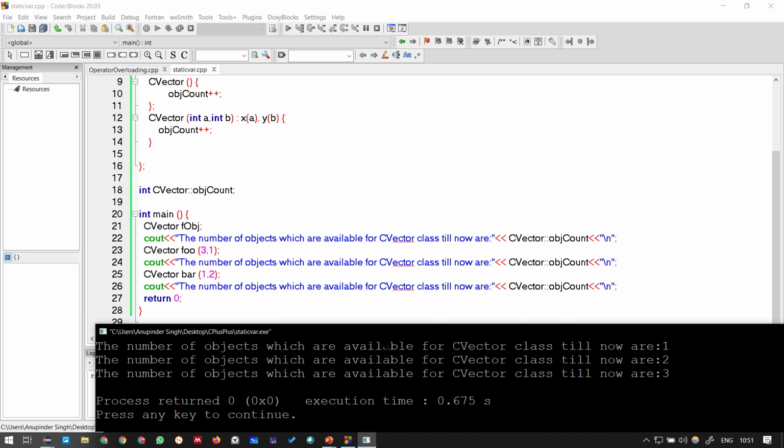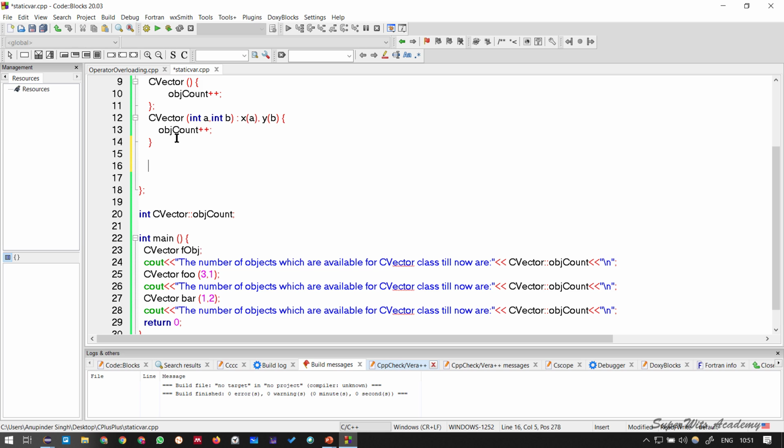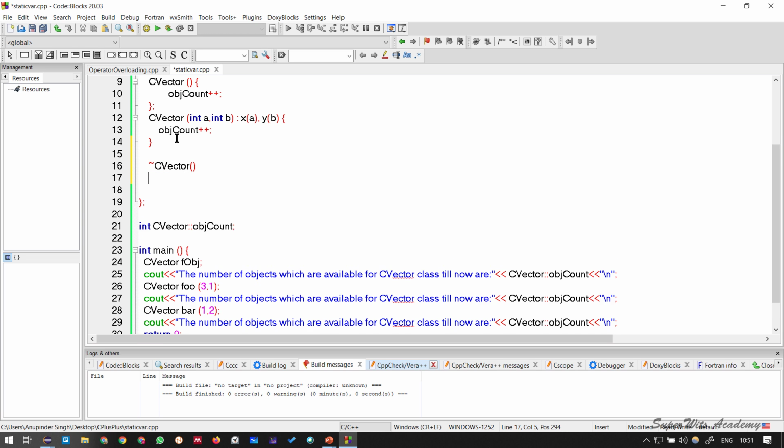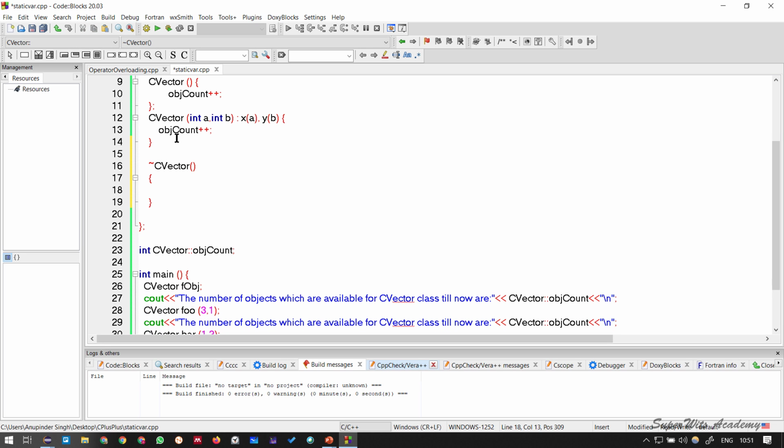Now there is one more concept I wanted to discuss with you, which is named the destructor. It is the opposite of the constructor. So what exactly does a destructor do? The basic syntax is this: we use the tilde sign and the name of the class, CVector, and then we can have a function definition correspondingly. The basic work of this destructor is to release the memory that is being consumed by this particular object.